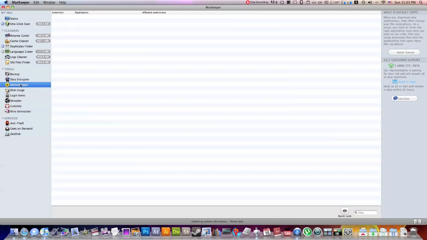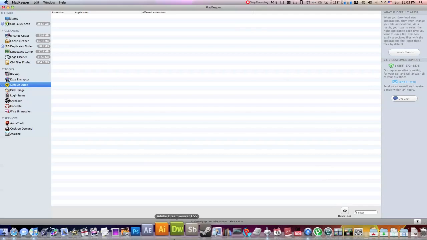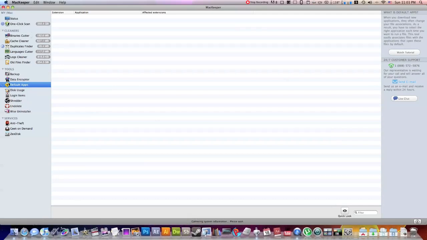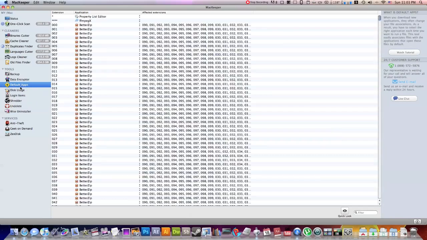This is really neat. This is a default app setter, if that's what you want to do. So say you're opening a PDF, you always want it to open with Preview for the Mac. Say you're opening a music file, you always want it to open with iTunes. This little feature right here will allow you to set what files are opened with what applications.